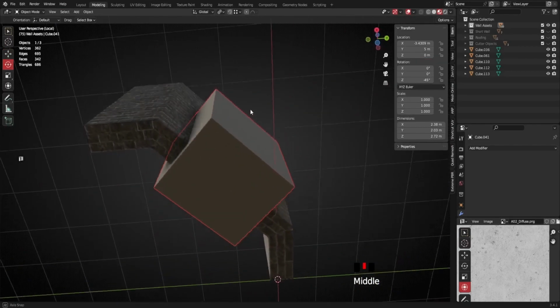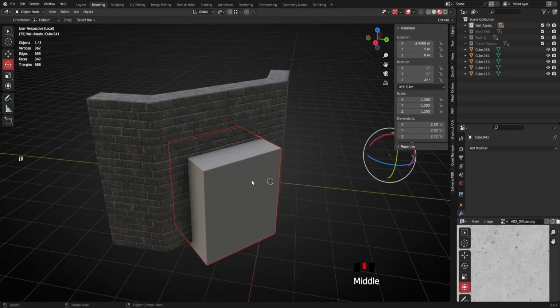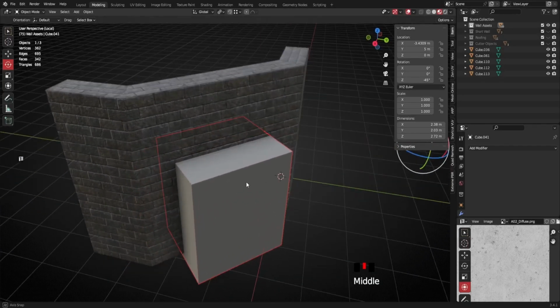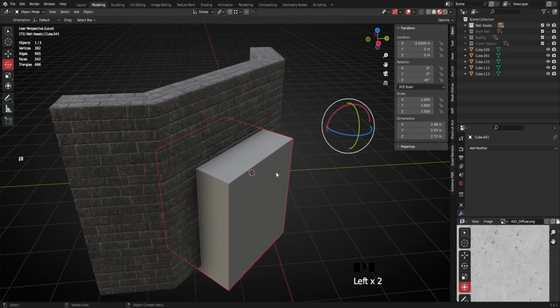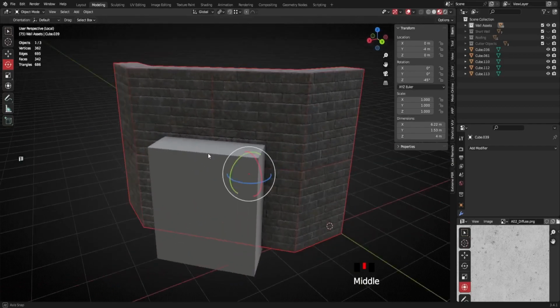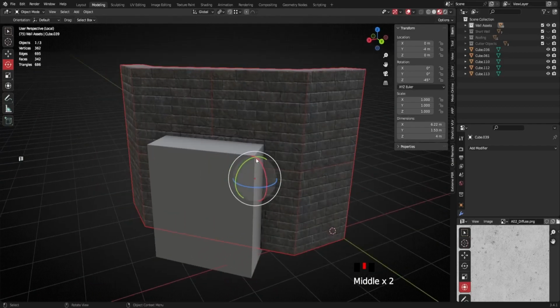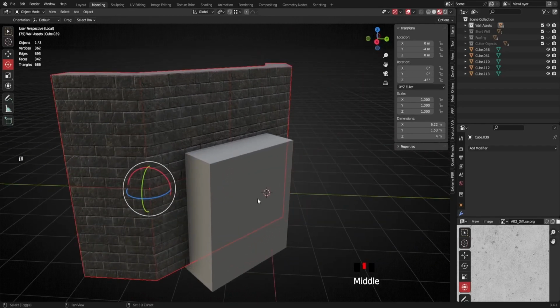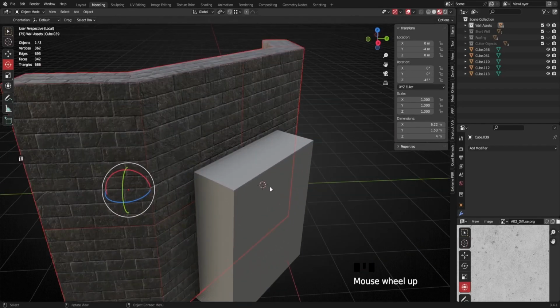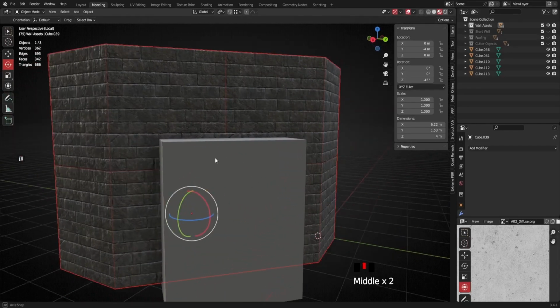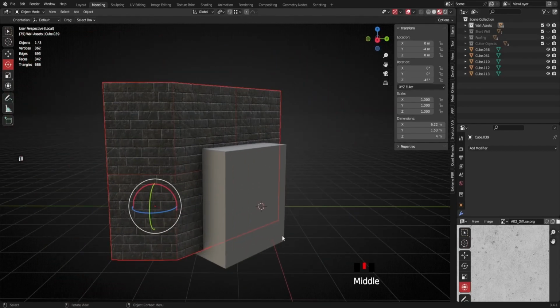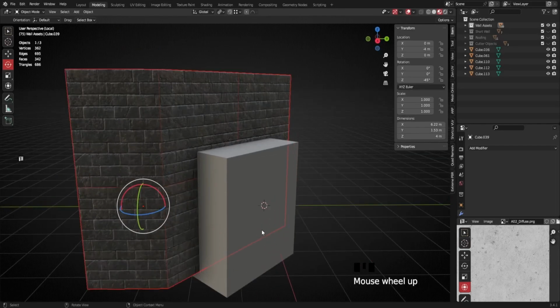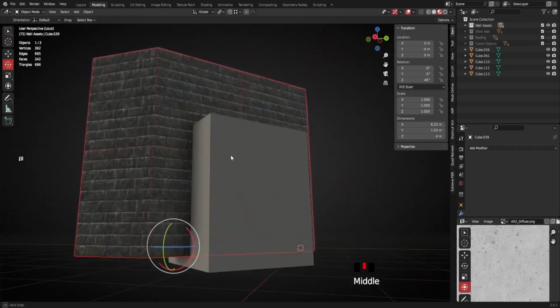For the people who aren't aware of what a Boolean is, think of this cube as a cookie cutter, and this wall is the cookie dough. You want to cut that shape out of the wall. Well, you use a Boolean for that. A Boolean can be used to subtract or add geometry to a piece. I find it to be a very temperamental modifier. It gives you really weird results sometimes, but sometimes you strike lucky with it.